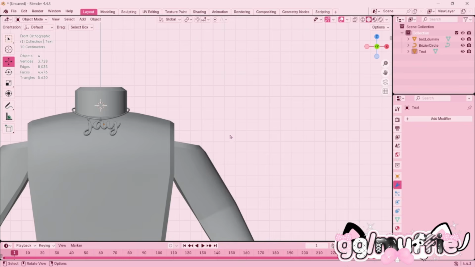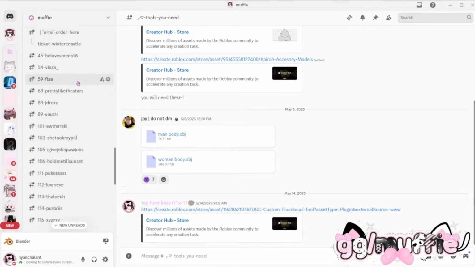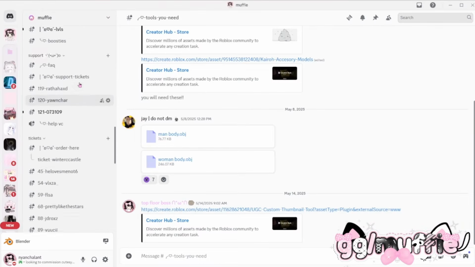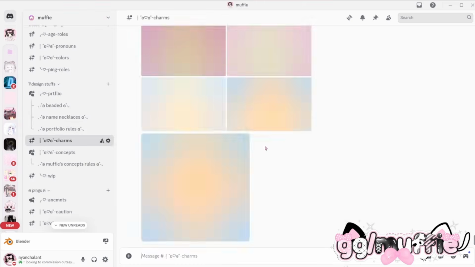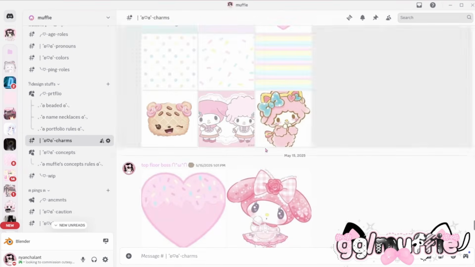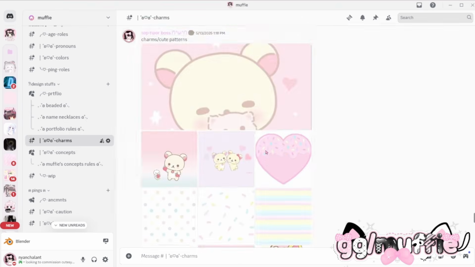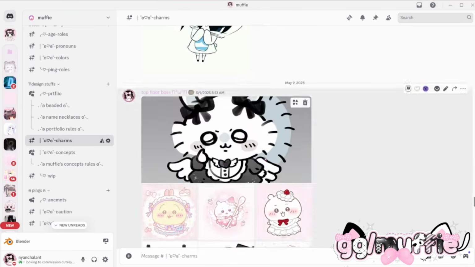Now I'm going to go into my Discord server and go to charms. Just so I can find a charm that I like, because I didn't have any in mind. As you can see, I have tons and tons of charms for you to pick from. I'm not really sure which one I want to do.